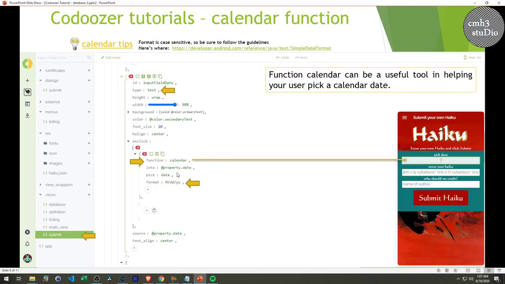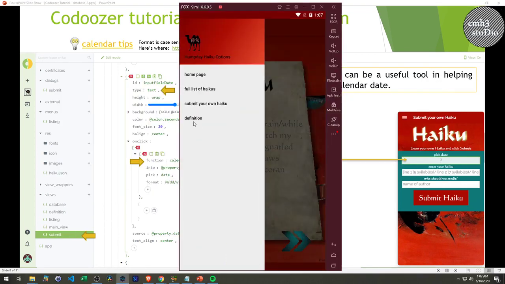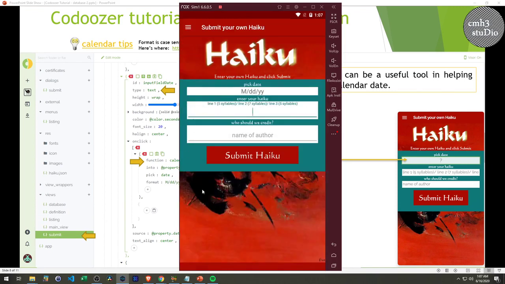Alright, on to the next thing, the calendar function. So in my app, I wanted to have a way for people to submit their own haikus. Now this isn't fully functioning yet. All I've got is the form fields, the input fields that you type your values in, the words that you want to do, and all that kind of stuff. But this is also where I put the calendar function.